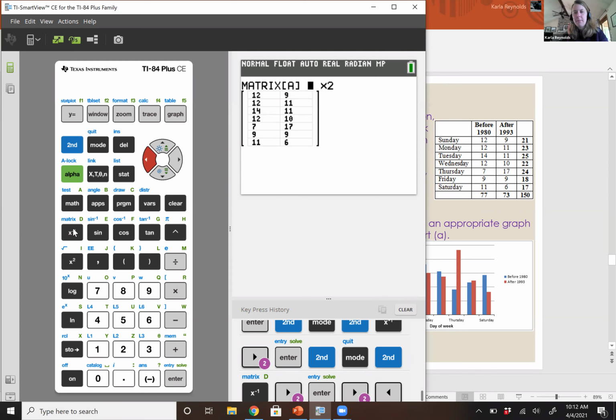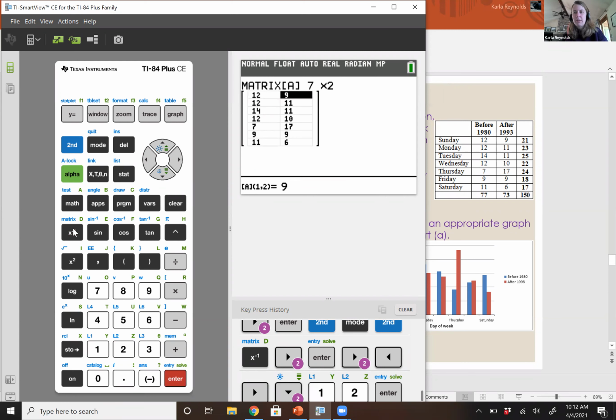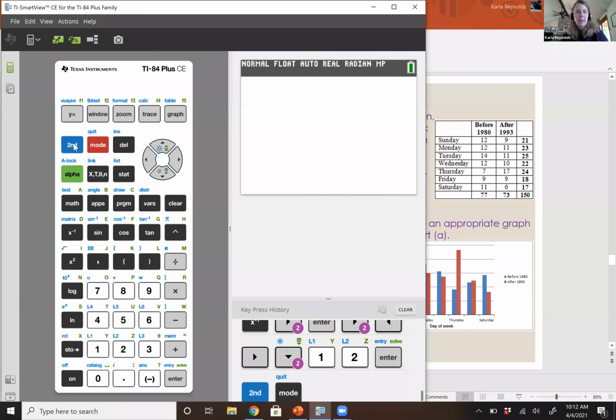So I want a 7x2. And then you can go in and type in these numbers. Just know when you type them in, if you press enter, it goes to the one on the right. So it's not like you're going down a column. And then once you get them all done, you can press quit or go to your next button.